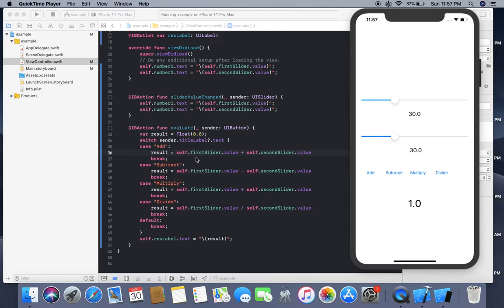Hello everyone, myself Abdul Azim, and today we are going to see how we can integrate C++ into Swift in our iOS app. So here I created a simple app for addition, subtraction, multiplication and division operations for this example. We are going to perform all these operations in our C++ code.